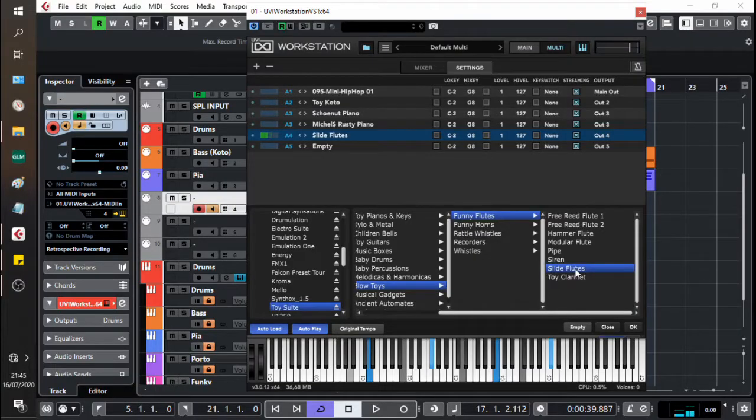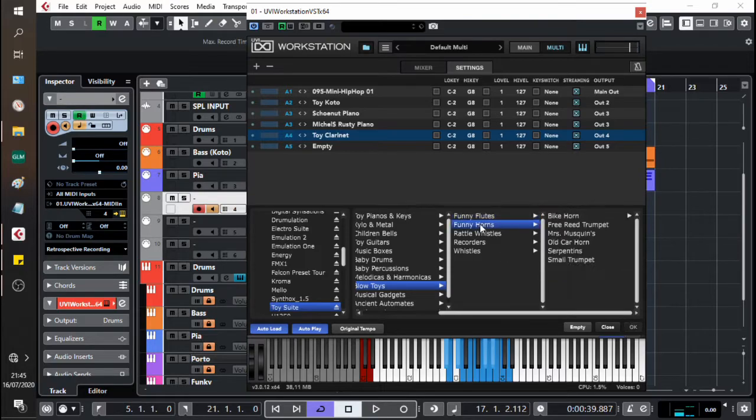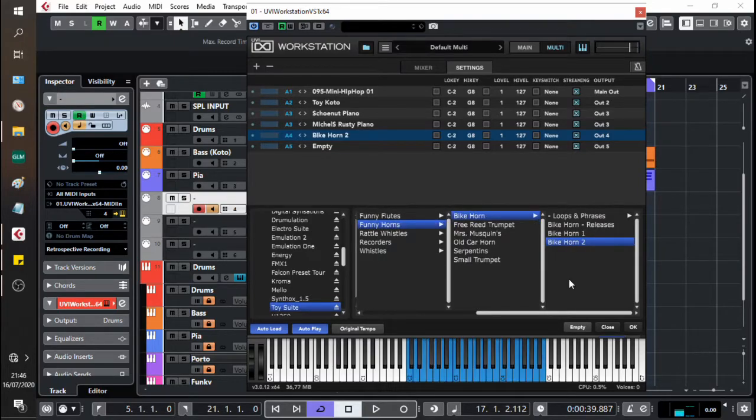Let's have, what's this about? Maybe not. Maybe a bit of this. Then I thought funny horns. That was kind of fun. Old car horn. So you've got bike horn too, which up here sounds a little bit like this. But maybe down here. I think there's something we can do with that.